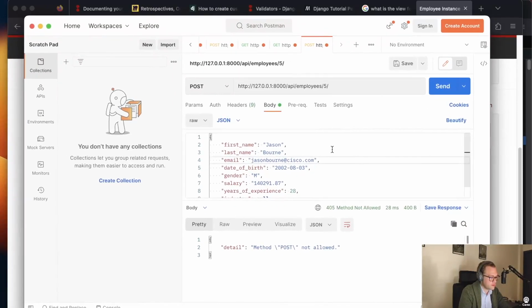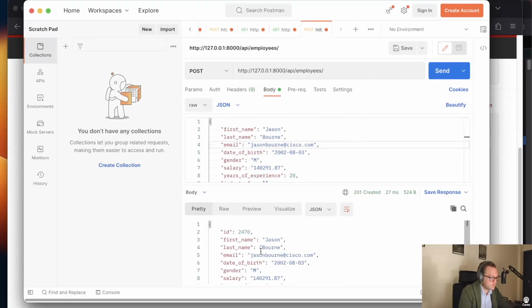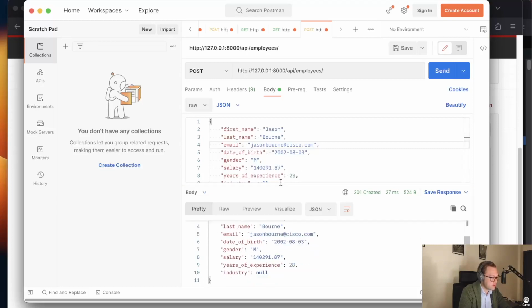Oh, that's interesting. Method post is not allowed. Oh yeah, of course, because we're not making a push request, we're making a post request. So let's change that. Cool, it's over there. And it's returning us the data of the newly created employee. And that's what we can see here. But let's try something else.